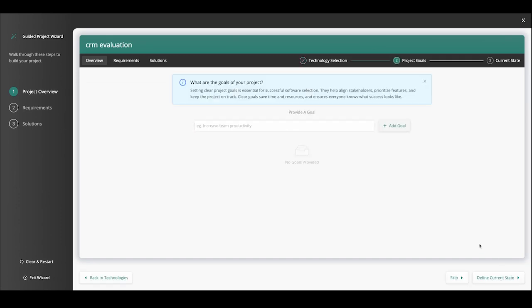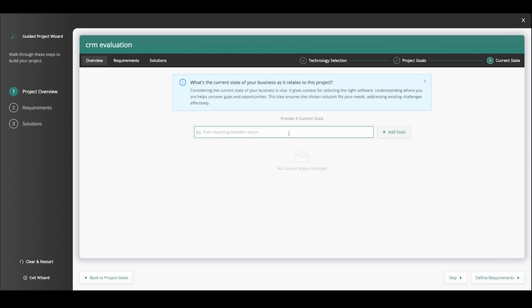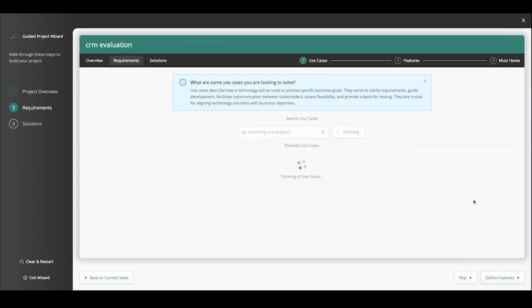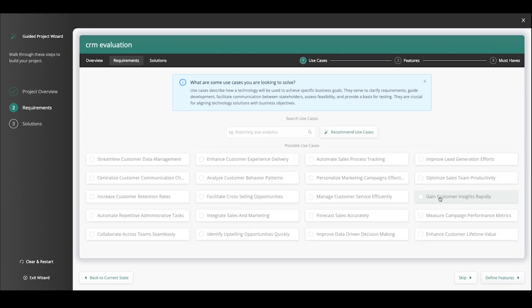We can enter some project goals if we want to help train the AI and make sure it knows what we're talking about. So some might be better sales forecasting. For example, we can define our current state. We have some spreadsheets and on-premise CRM. The system will then come up with some potential use cases for us around CRMs, so enhancing customer experience, data management, sales process tracking, lead generation. You can select a few of these.